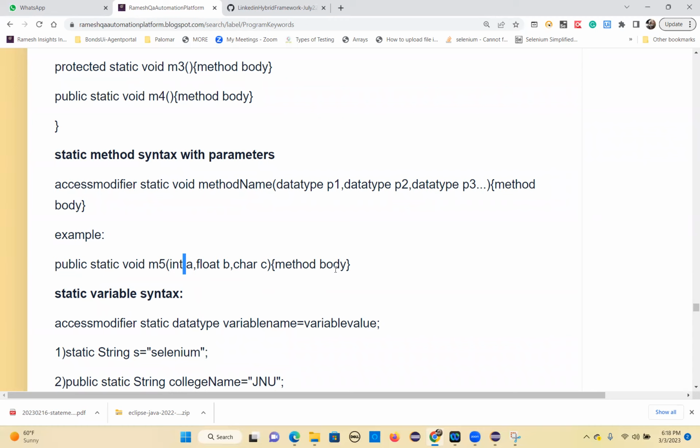Then the data, it will perform the operations. That's mathematics, right? All mathematics. If you want to do a sum, you do it between all three variables, a plus b plus c. If you want subtraction, a minus b minus c. If you want multiplication, a multiplied by b, a multiplied by c, you can do whatever, right? So if you declare parameters, what you need to do? You must use these parameters within the method body.